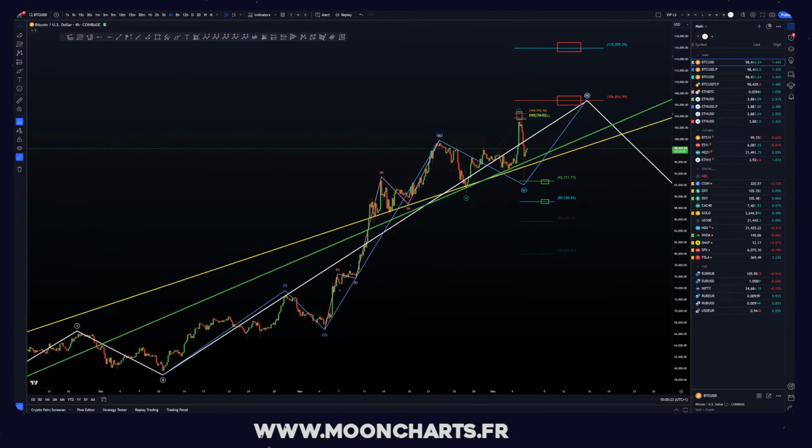You have been able to trade all these moves here on Bitcoin. We've got some big volatility here, that's pretty cool, with a WXY in the wave 4, so that's pretty nice. We're going to update everything, of course.